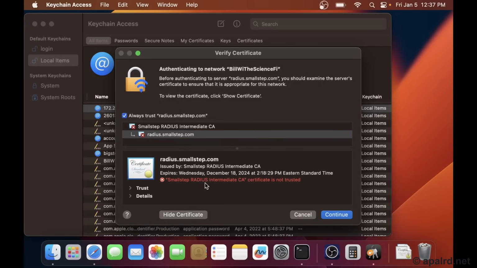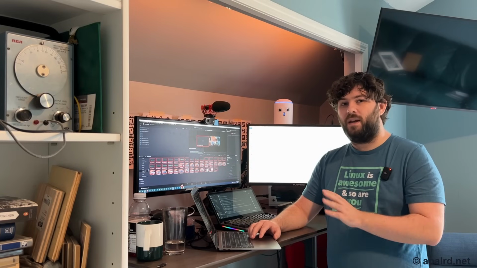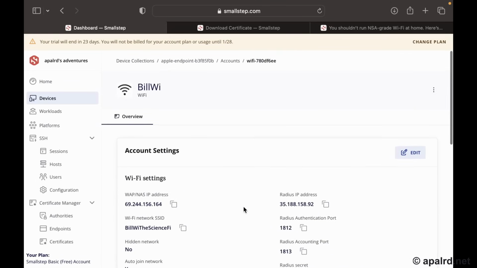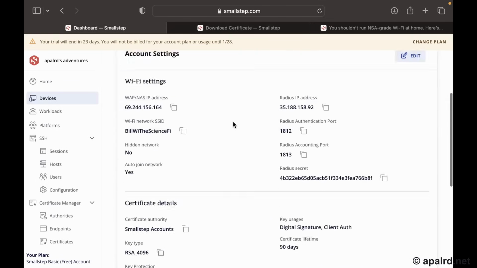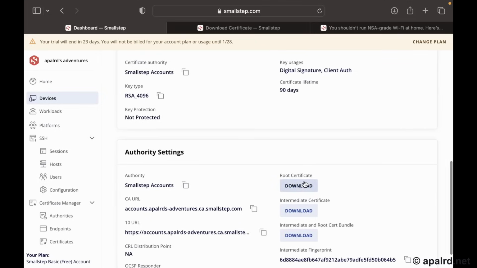So in this case, the Smallstep RADIUS Intermediate CA is not trusted. So I could also go and add that root key to my system trust, or I could just trust it. It's going to ask you to trust it again every time this changes, so it's kind of a pain. If you want to add the root certificate, you can pick it up from the page where we created the RADIUS setup. So we get on here, we have all the RADIUS parameters. We can come down here to the root certificate and download it and import that into our system keychain as well.